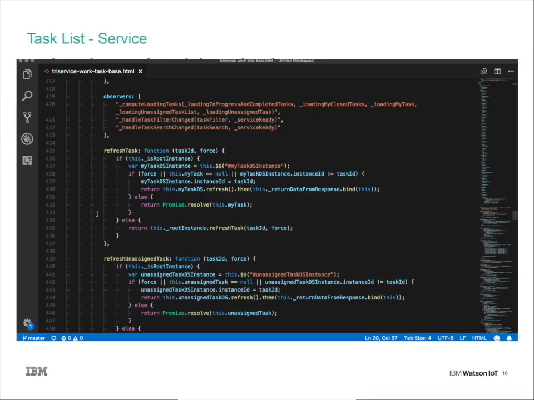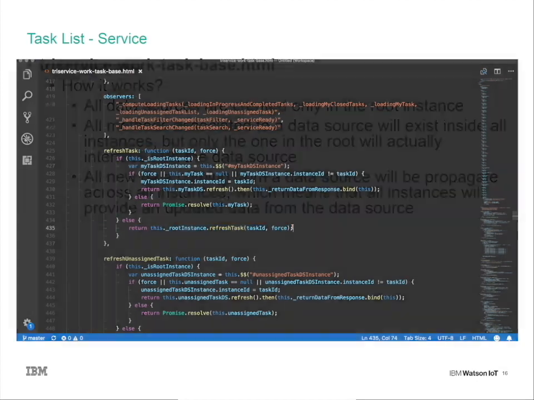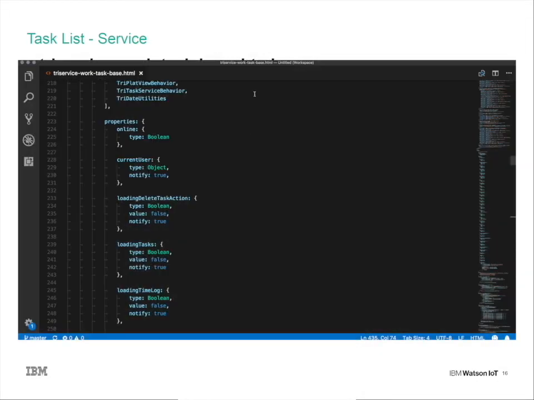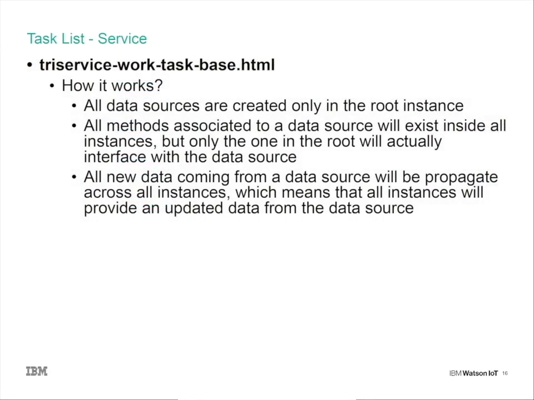All methods associated to a data source will exist inside all instances, but only the one in the root will actually interface with the data source. All new data coming from a data source will be propagated across all instances, which means that all instances will provide updated data from the data source.